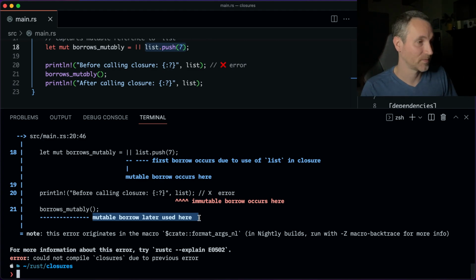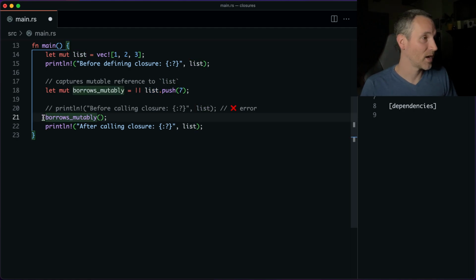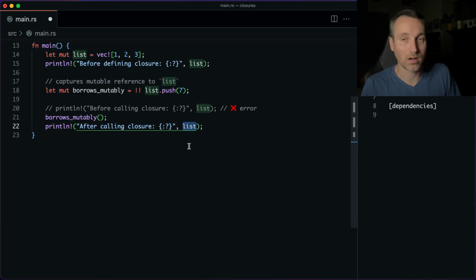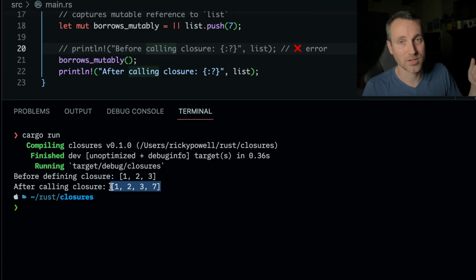That's pretty cool. So the way to fix this is don't use the list, but just use the closure from then on out. And then after you're done using the closure, you can call list again if you want. So let's run this version of the code and see what the output actually is. All right, so you can see here, before it goes into the closure, it's 1, 2, 3. And then after calling the closure, because it's a borrowing reference, it already mutated the value. So now the value has changed.